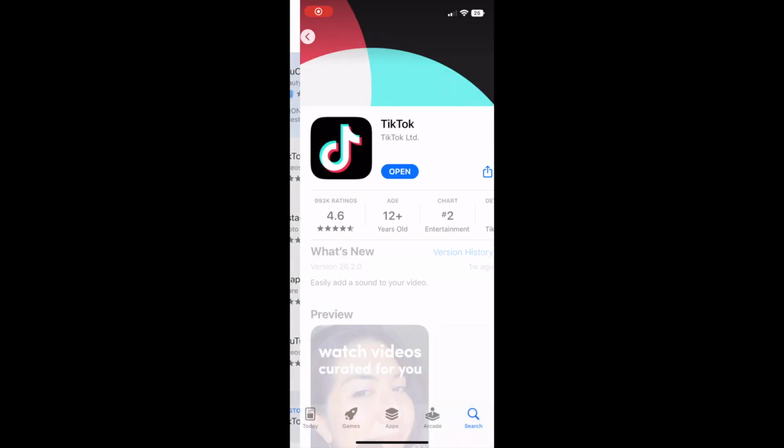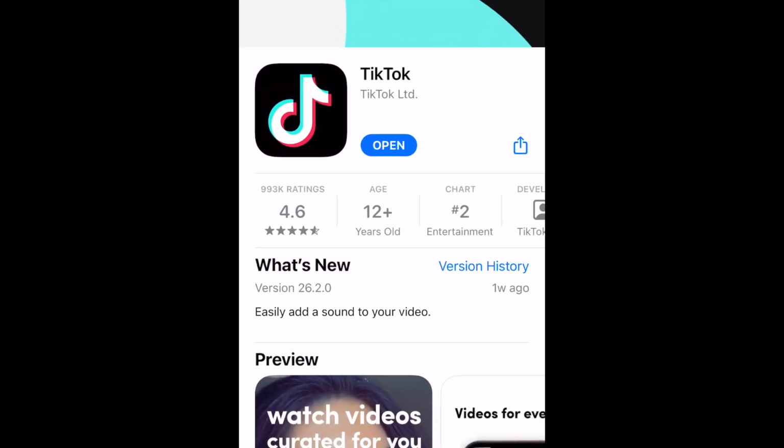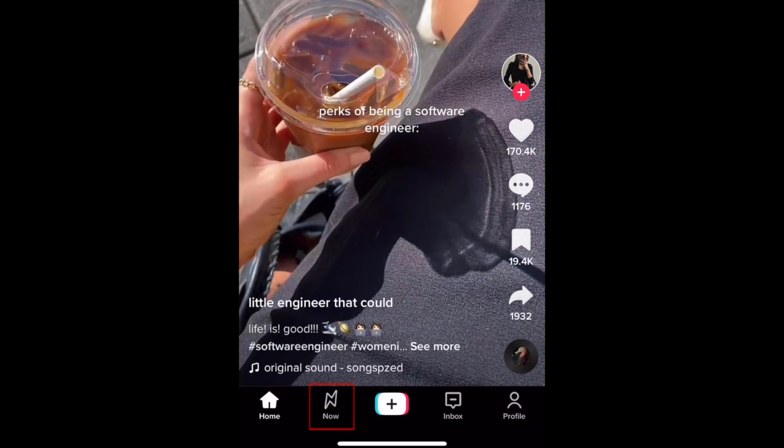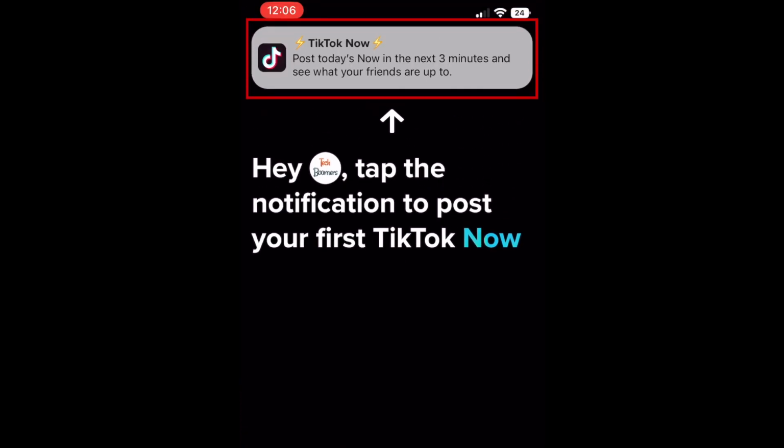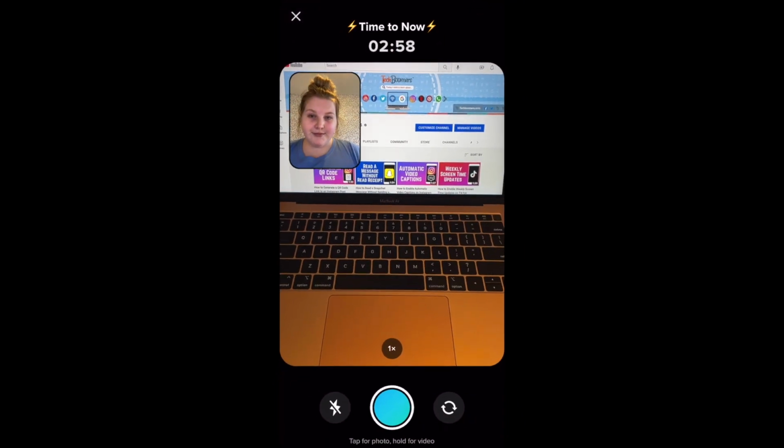To post your first TikTok Now, make sure you've updated your TikTok app to the newest version. Then tap Now in the bottom menu. Tap the notification at the top to create your first TikTok Now. The 3-minute countdown will begin.